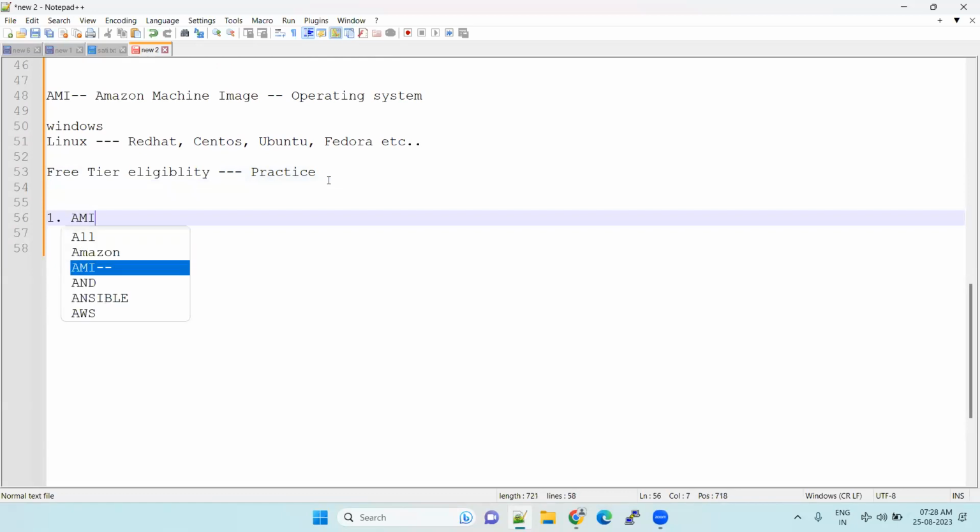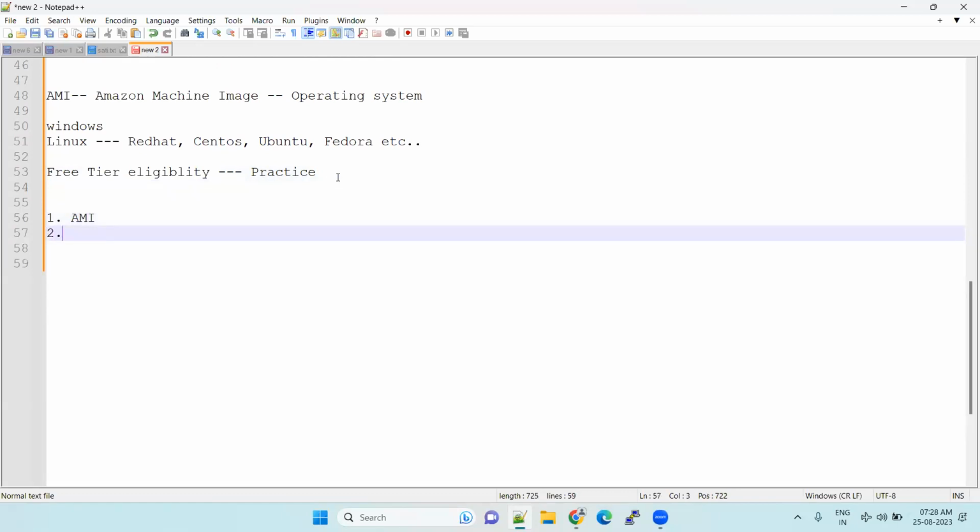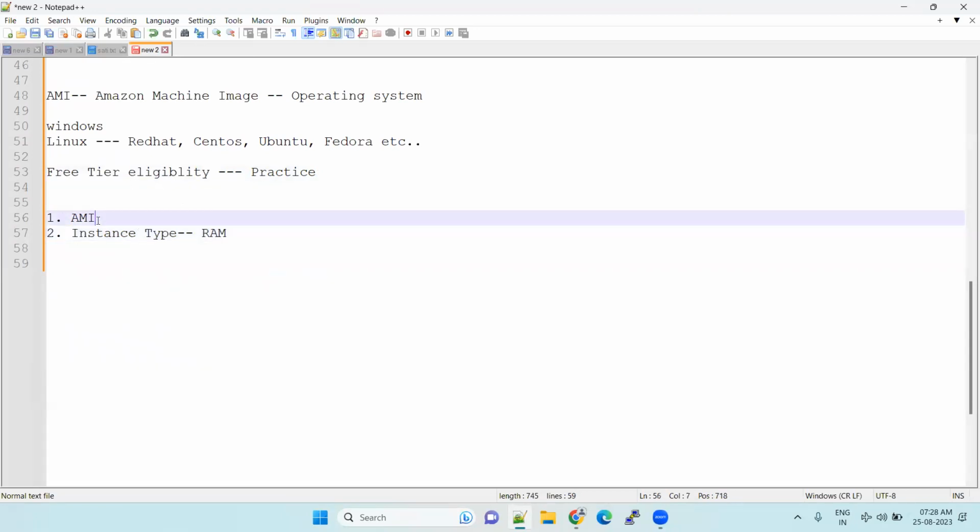Okay, so here the first step during the server creation, we are going to see the information called AMI. The next thing we are going to see is instance type. Instance type is nothing but RAM. AMI is nothing but operating system. These are the terminology of AWS. Our terminology is operating system, but for AWS terminology, we are not going to call it an operating system. We are going to call it an AMI, Amazon Machine Image.